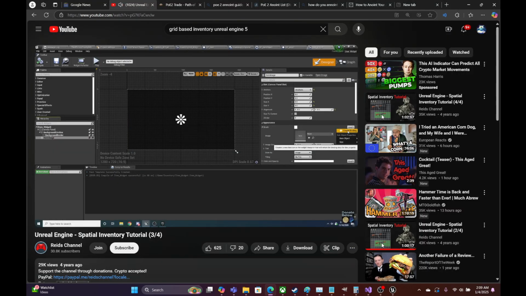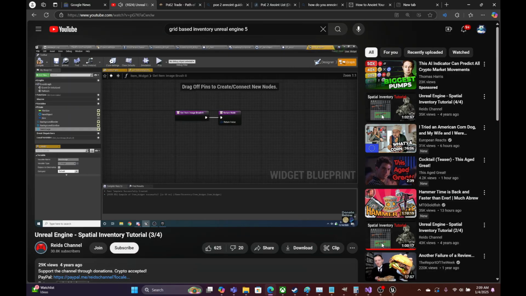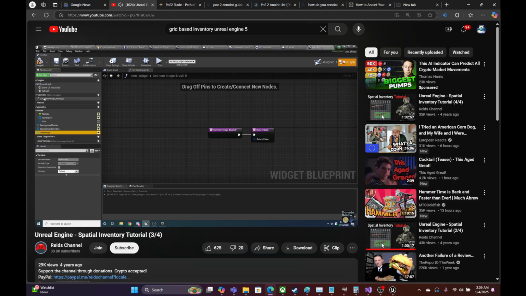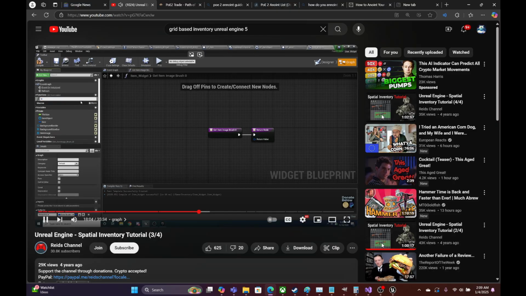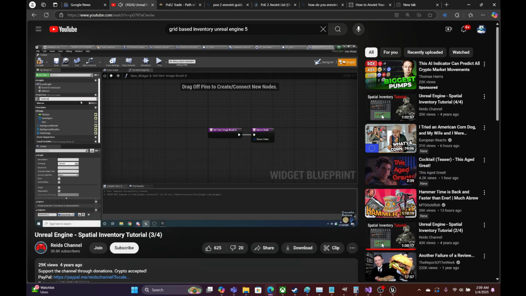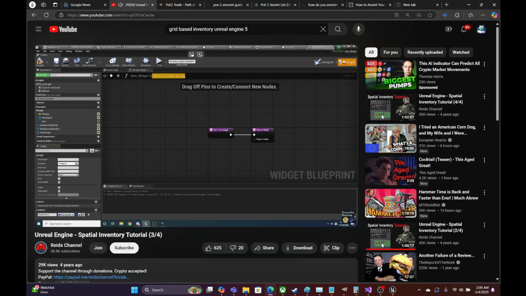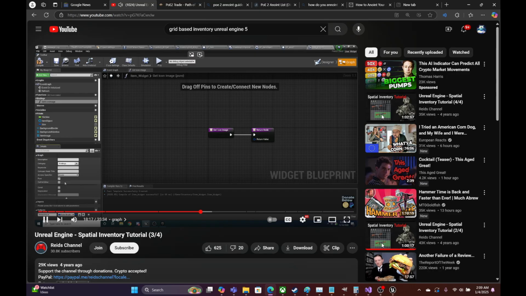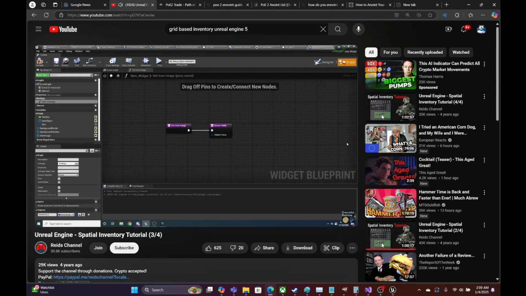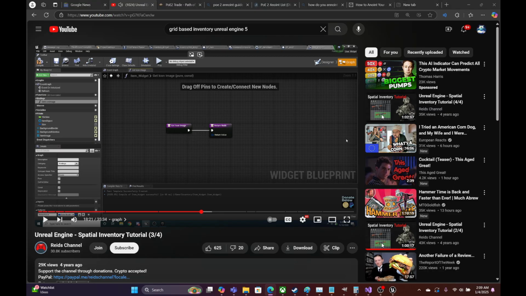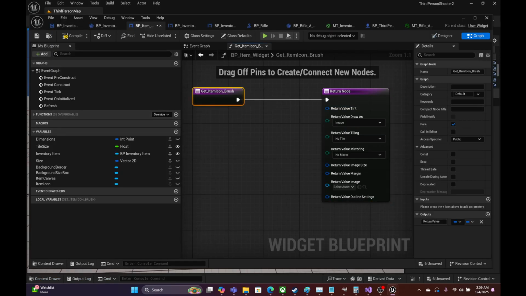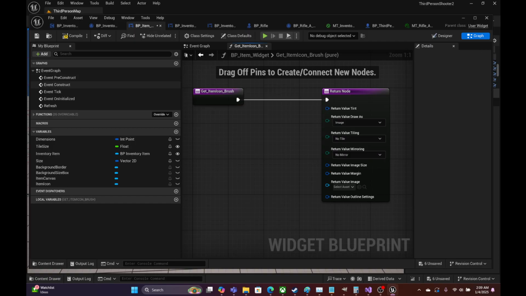Well, we want to create a binding for it basically. So just go ahead and create a binding, and we will call it get icon image. And I'm going to go ahead and add this to a bindings category. Bindings, and we will make it private and pure and const as well.